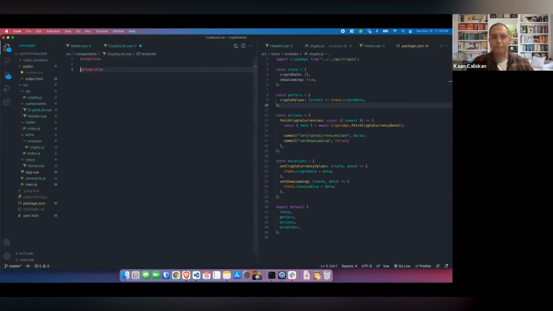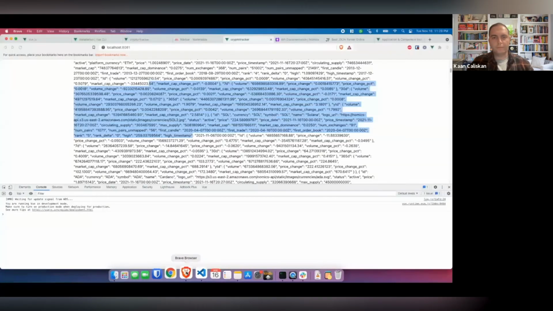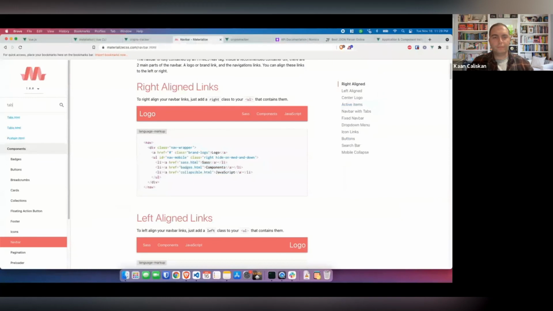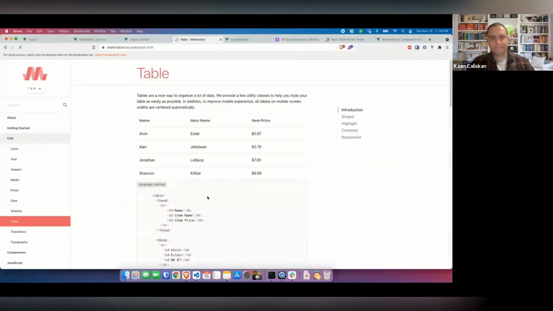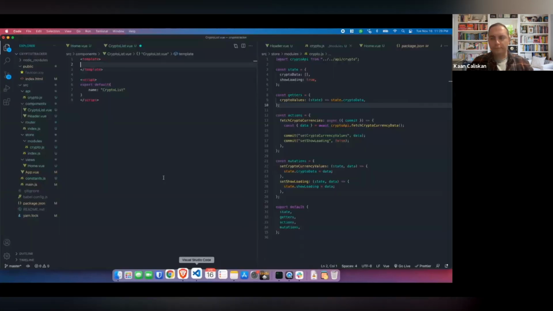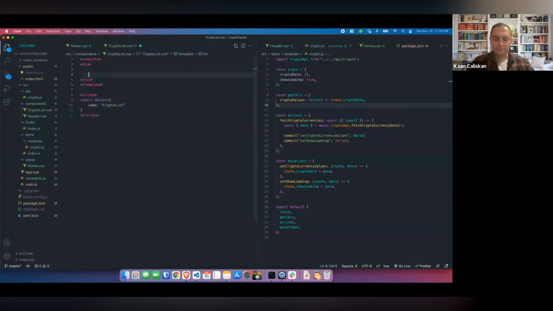And for that, I'm just doing the classic component setup here. It's called crypto list. Okay, great. And then inside here, I will put, we need a table. So in Materialize, because we have already defined a table, I will use it, and then just wrap it in one root div. It's a must have.